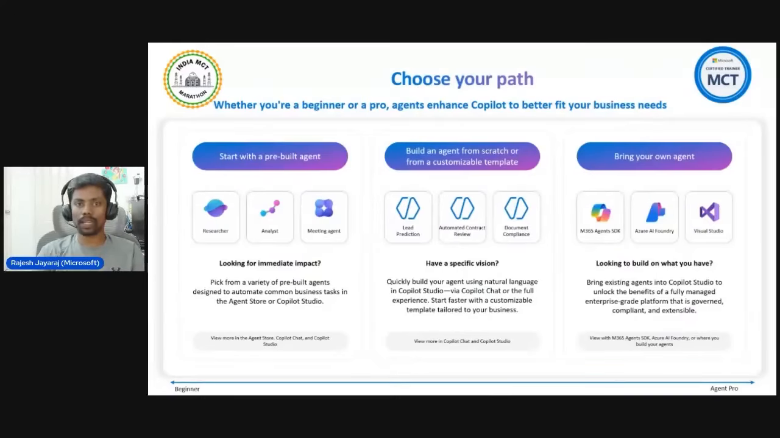The best place to start if you're a beginner is a pre-built agent. If you have an M365 Copilot license, you have access to the Researcher and Analyst agents and the meeting agent. These are called first-party agents, provided by Microsoft with your Copilot licenses. And then you can build an agent from scratch or even customize a template. You can use one of the templates, like the first-party agents templates, and customize that according to your organizational requirements. And then the last one is the advanced one, where you can bring your own agent using your SDK, Azure AI Foundry, or even VS Code.